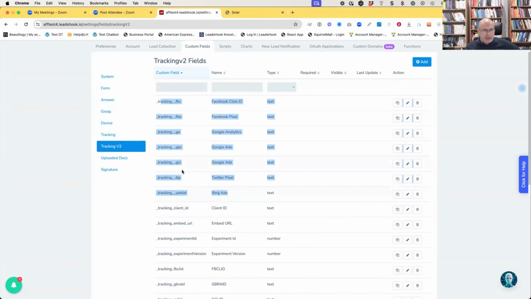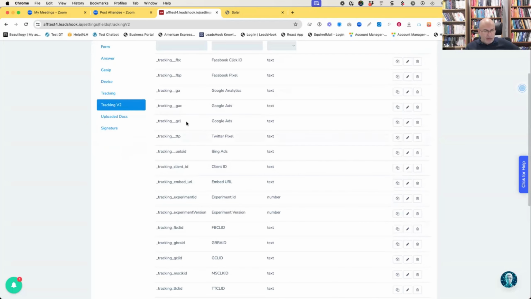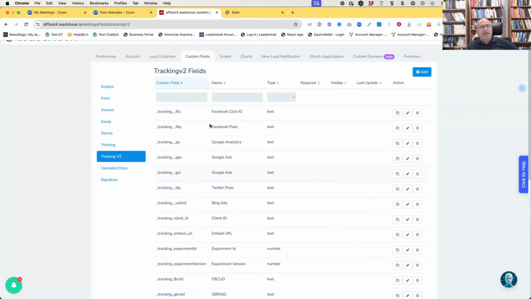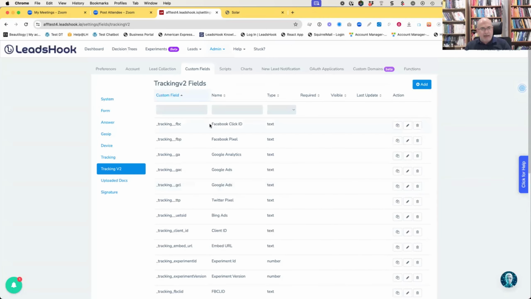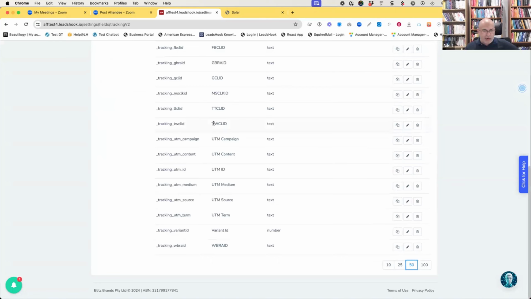None of these fields, none of this FBP, FBC, GA, GAC, GCL, TTP, all the stuff that the ad networks send, you do not need to create any fields for that, nor add any scripts at the node level or whatever. LeadZook automatically grabs that. You can gracefully remove all that crap, and as a result, get some page speed benefit from this. We realized that everybody tracks this stuff, and it was sort of stupid to tell people, go create these fields.